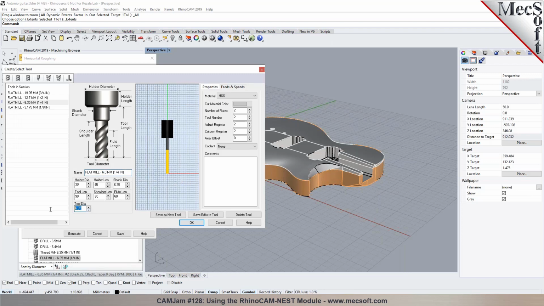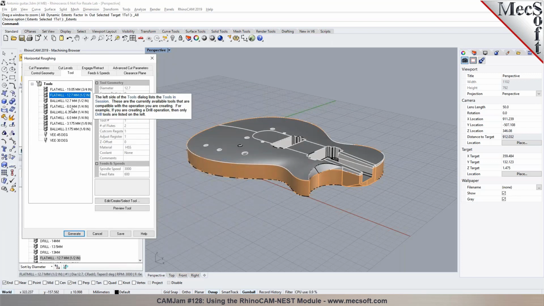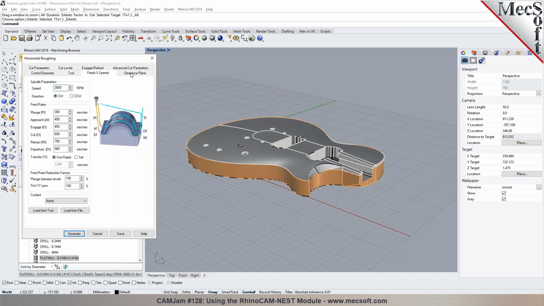You can change the tool parameters in here. So we'll change it to 6 millimeter. We'll say save edits to tool. We can also add a new tool for 8 millimeter as well. Okay, so that's how you define a new tool. You can save new tools in here. So for this particular part, we'll use the 8 millimeter tool.